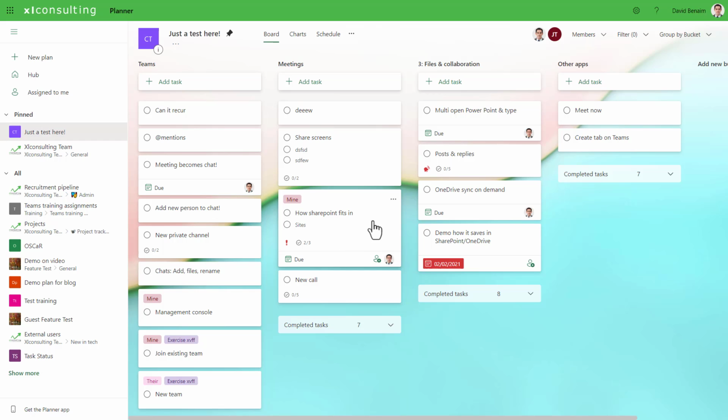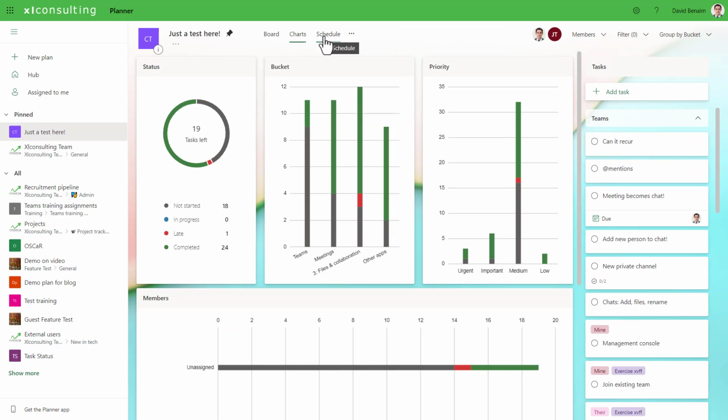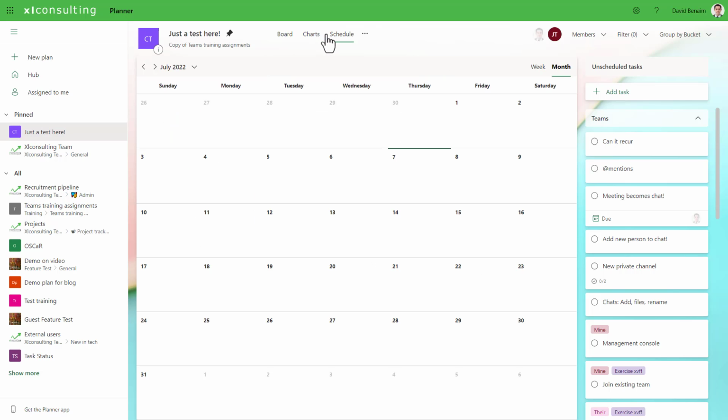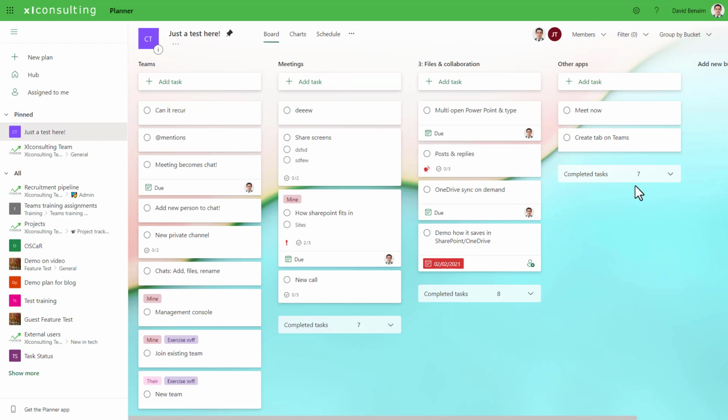So what is good for this is the viewing options. So you can change it to charts view or schedule view, and then you get status by bucket by priority, and then who is assigned to it. I don't have many people assigned to mine in this one, but if you assign it to people, they will get an email notification. Schedule view, we'll put it in a calendar. We don't have any appearing right now, but if we would, then it would show it to us in a calendar.